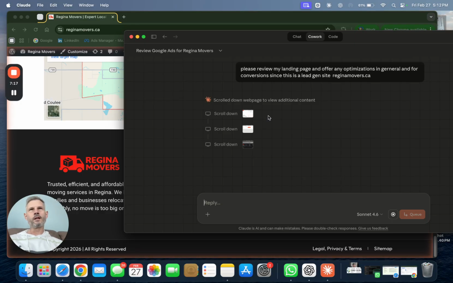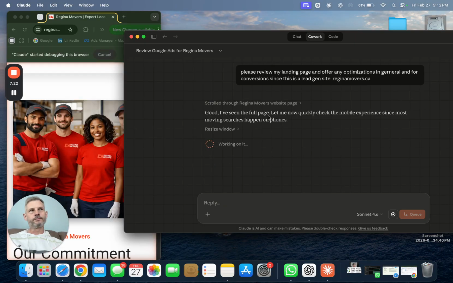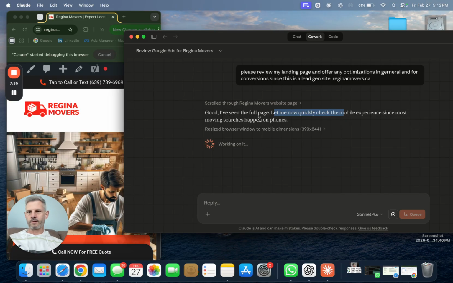You know, when you make a new campaign, Google kind of pulls the data or like the recommended headlines and recommended. It's looking at the mobile view, I think now. Wow. Yeah, it's looking at the mobile. Let me check the mobile experience, since most moving searches happen on phones.